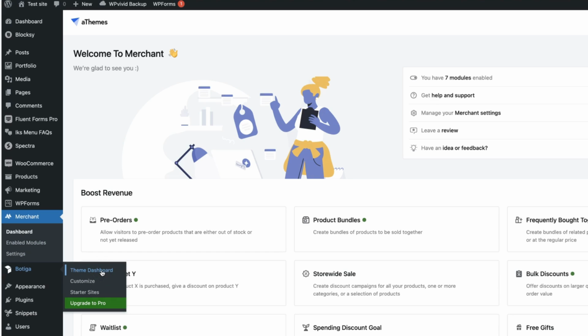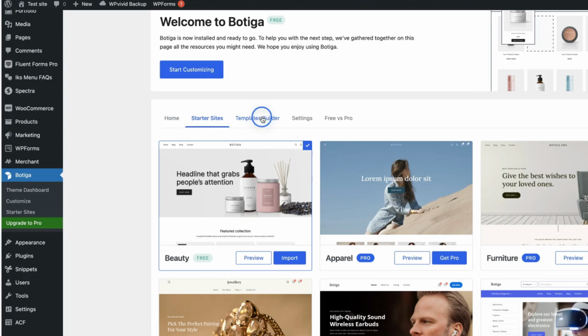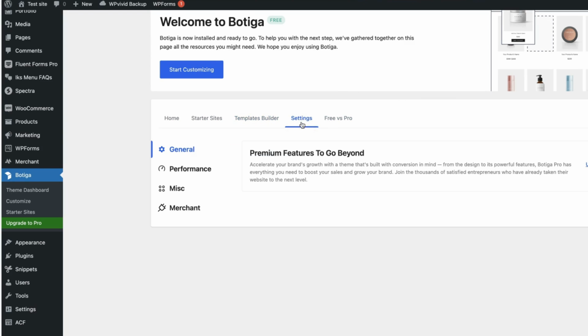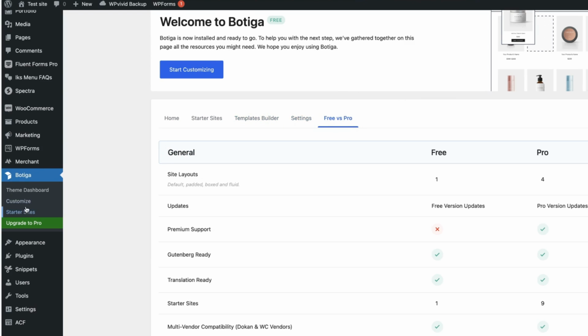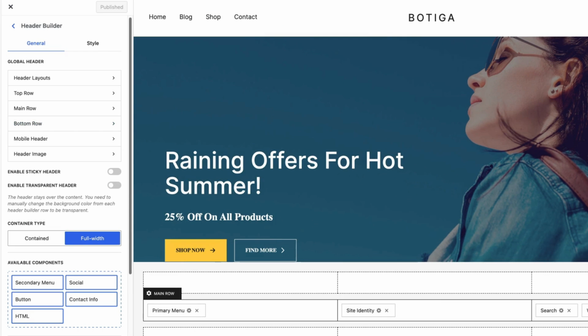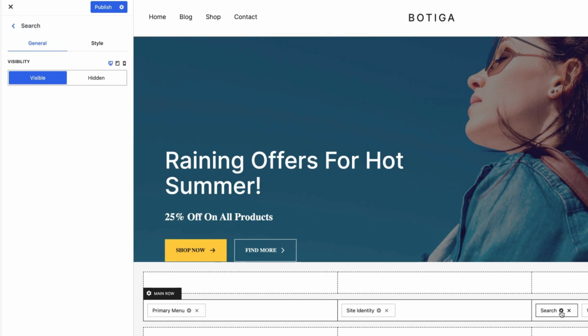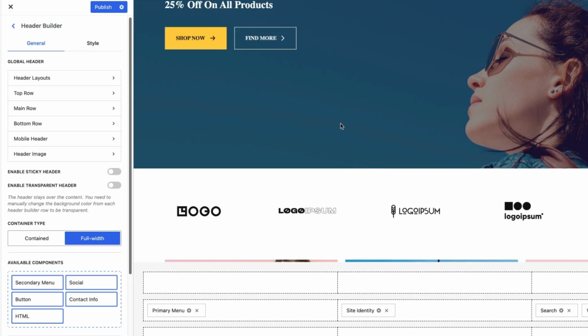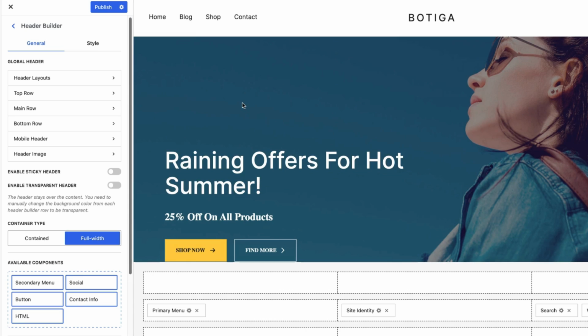If you go to the theme dashboard, you can import starter sites. There is a template builder, although it's available only for pro version. I have a Bottega free installed here. Some settings and comparison table. If you go to the customizer, then there is a header builder like this one here. Just add your elements or delete those. There are settings for every element. Basically standard stuff. Seems to be a good theme and works well with WooCommerce.